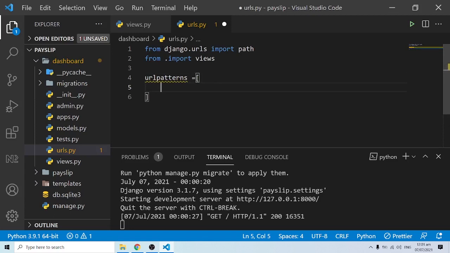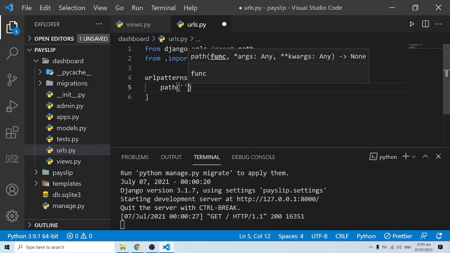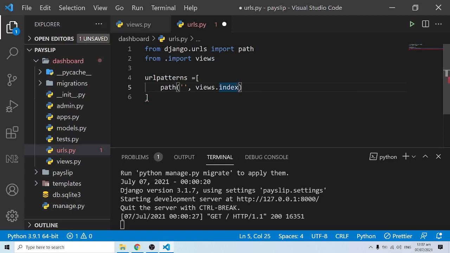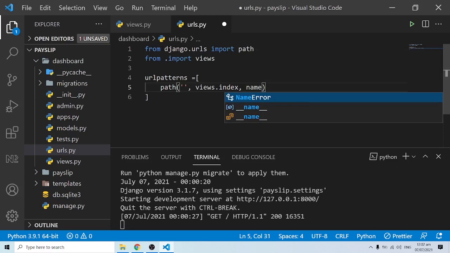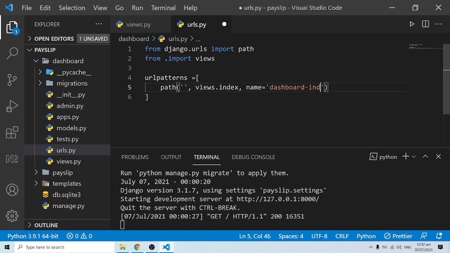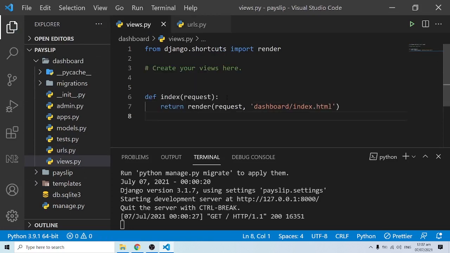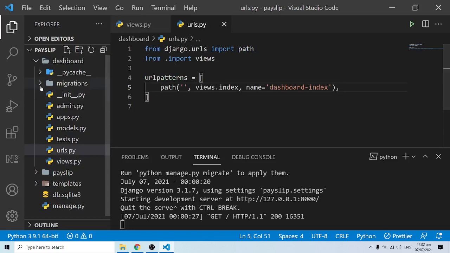So this is going to be a list, and I'm going to specify all the paths I'm going to route in here. So in here I'm going to do views.index, and I'm going to give it a name for the URL, which I have a convention that I use. So I'm saying dashboard-index, and dashboard is actually the name of the app, dash the name of the template, which is index. All right, this is my own convention. All right, so I'll put in a trailing comma over here. So now we have the view and the corresponding URL over here.